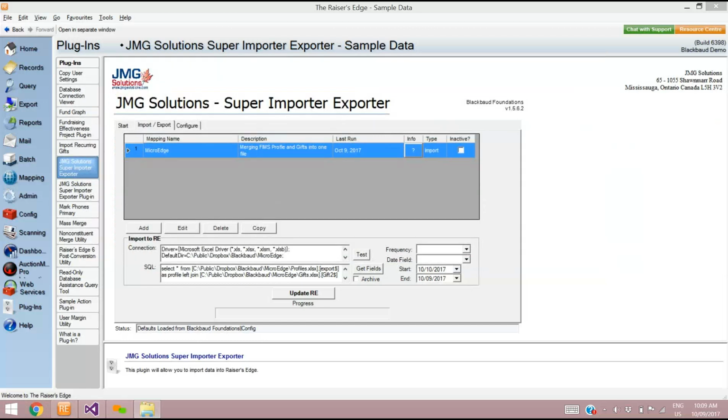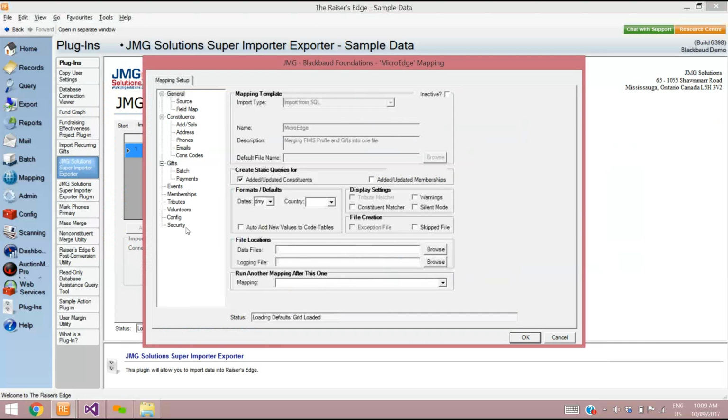We create what we call a mapping document. Inside this mapping document, which you see I have highlighted here, we can specify what to do with the FIMS data, both the profile and the GIFs file. On this very first general screen, there's not a whole lot of information that's super important, a lot of just setup stuff. For example, whether you want a constituent or queries created at the end of the process, and some setup around date formats and what country. However, we do have something called the constituent matcher, which I'm going to show you at the end of the video when we actually run the plugin.